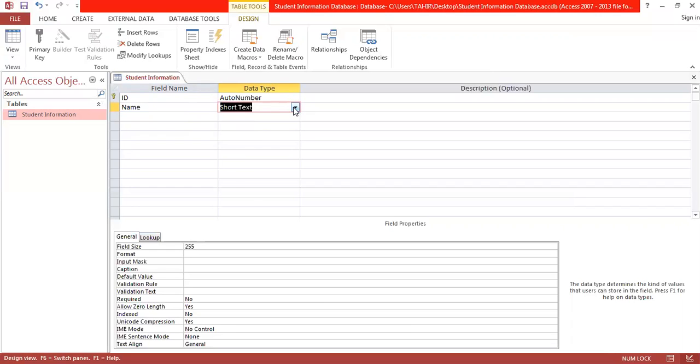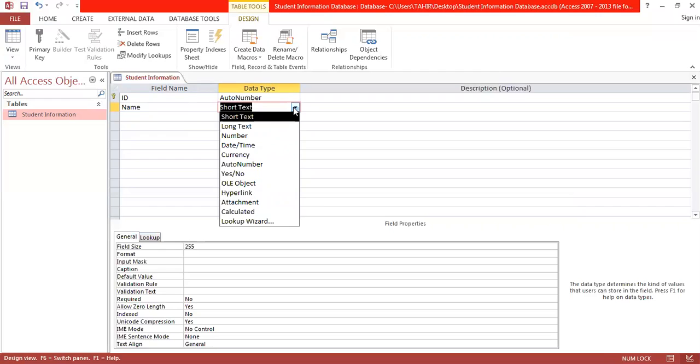So name is a textual thing. We have two options: short text or long text. In previous versions, we had only text, so either it was short or long, we had to maintain it in the same field. But here I have two different options: short text as well as long text. If you want to put the short names of your employees or your customers or your students, for example, only first name, you are not willing to put their entire name, you can use short text.